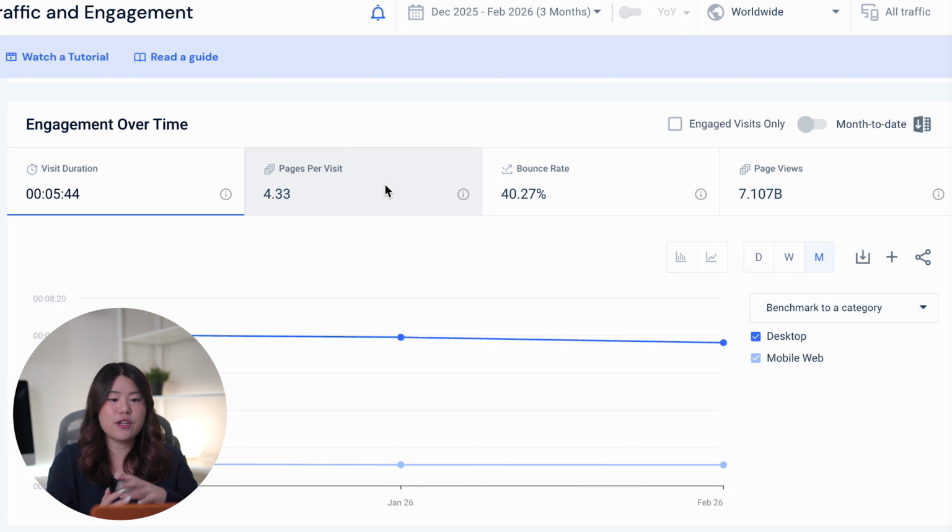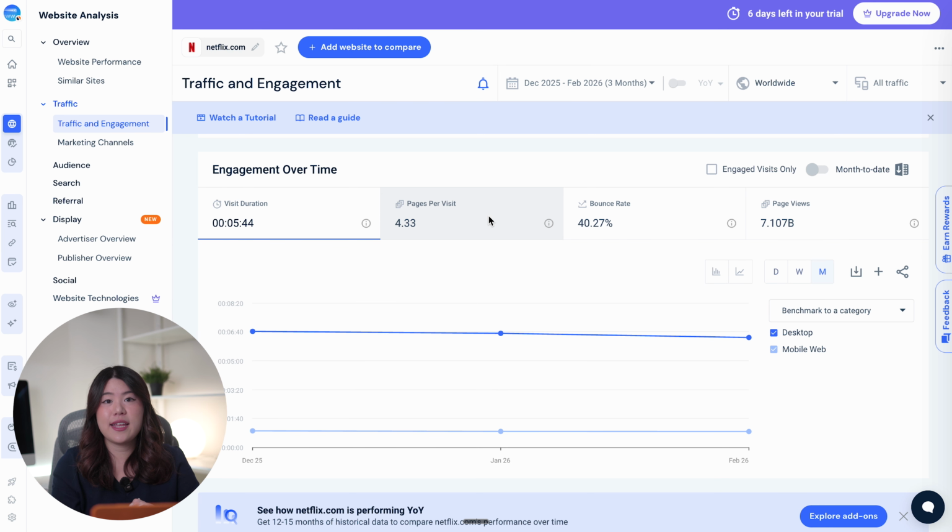While these metrics don't directly show which pages perform best, they help establish a foundation for understanding how engaged an audience is with a particular website. And this is important for the main goal of this video. If you're trying to understand why certain competitors attract traffic, the first step is understanding how large their audience is and how users interact with their content.